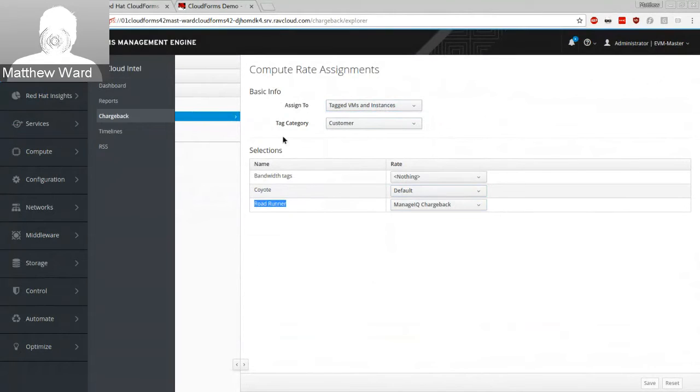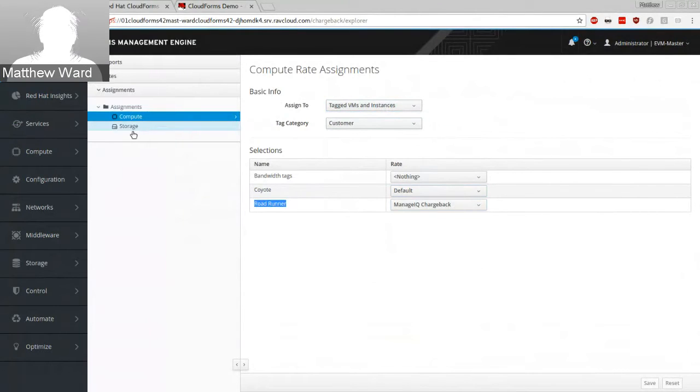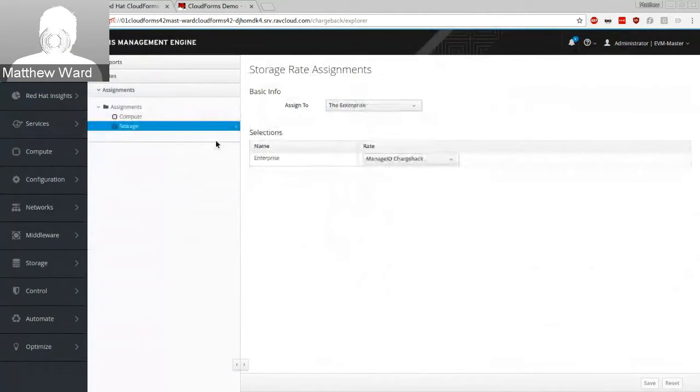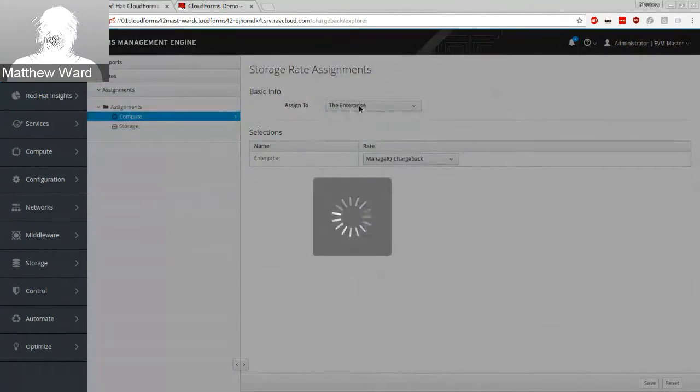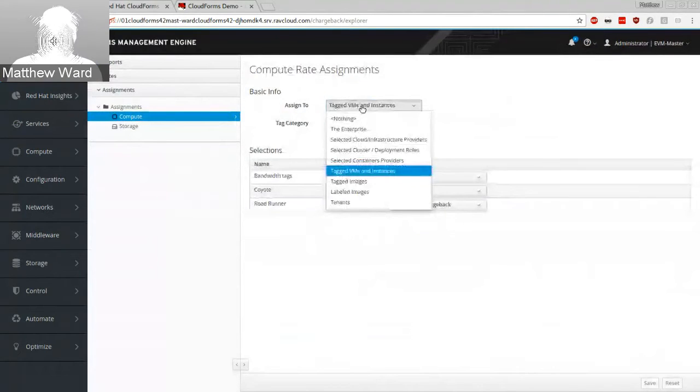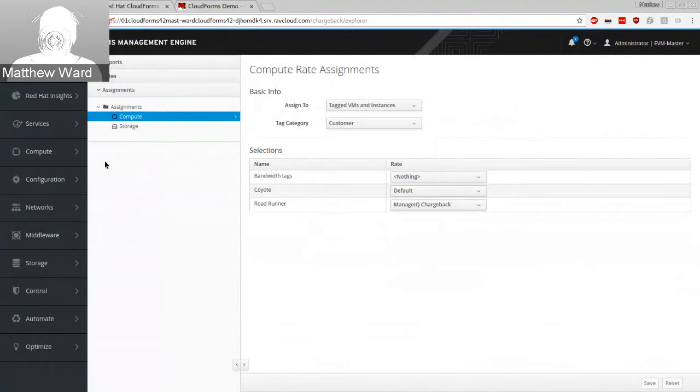Any questions about chargeback? All right, I'm going to show you that you can also change the options. So you don't need to use tags. You can actually just apply a single chargeback rate across the enterprise. In this case, all your data stores or tenants. And then for the compute capabilities, you can do the same thing. So you have the whole enterprise based on the infrastructure providers they're using. So if they're running on Azure, they're going to have a different chargeback rate than if they're running on Red Hat Virtualization. Those kinds of things. Gives you all that flexibility.